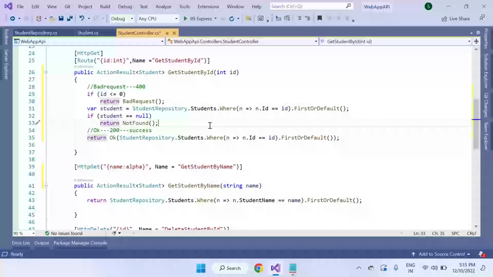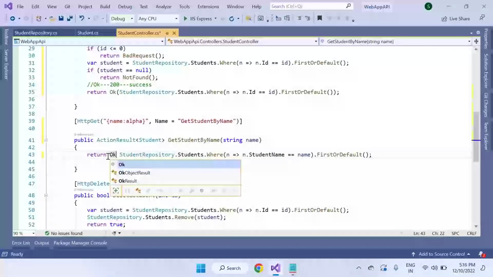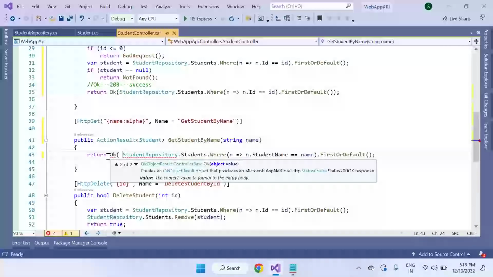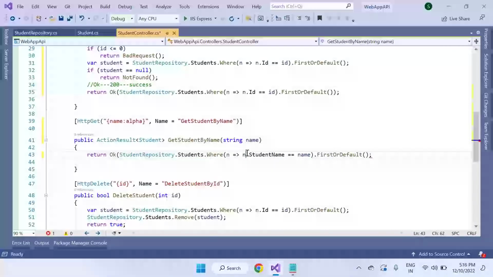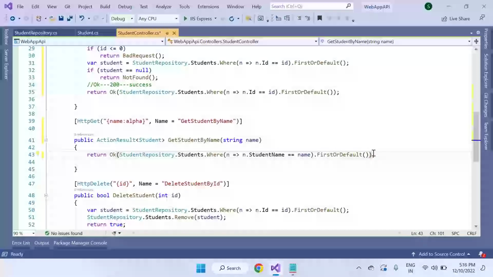Next, what I am going to do, I have to give this name also. In the student, get student by name. So here I am using action. I need to say return okay response. After that, student repository dot student page, first or default. Let's close this bracket, and I'm going to close the bracket now.